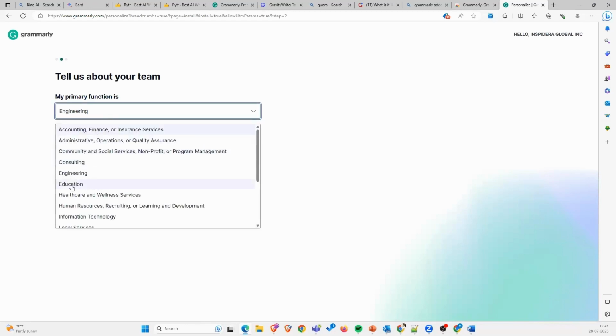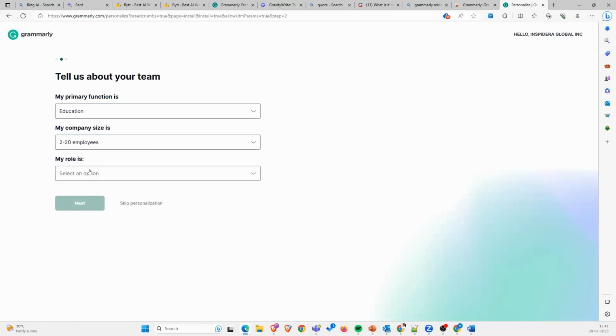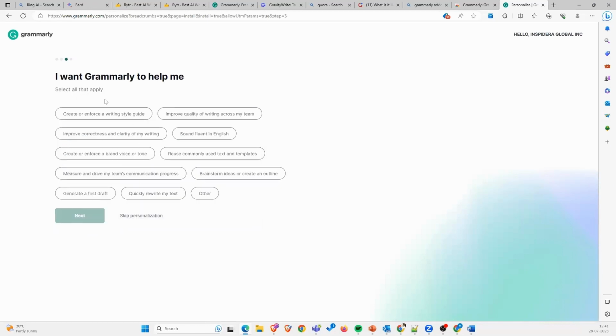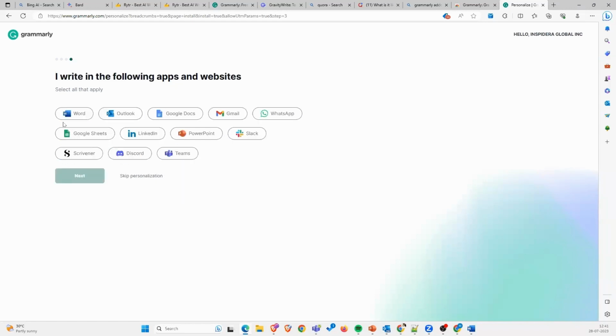For education purpose, you can select here, you have an education option. How you want this to be, right? You can skip this, but I would request that you select some of the outcomes from here. How you want it to sound, whether you want it to sound fluent in English, or getting the correctness, all that stuff you can select from here. I'm just randomly selecting a few.